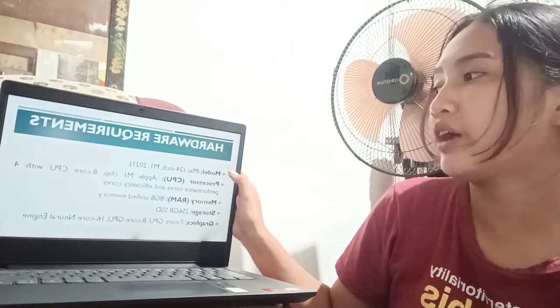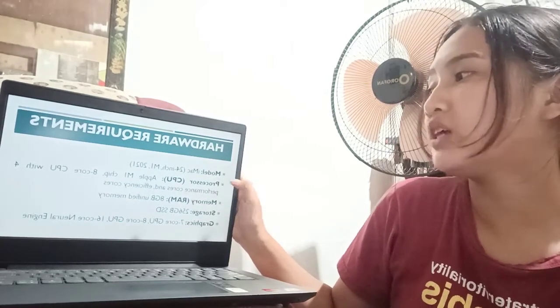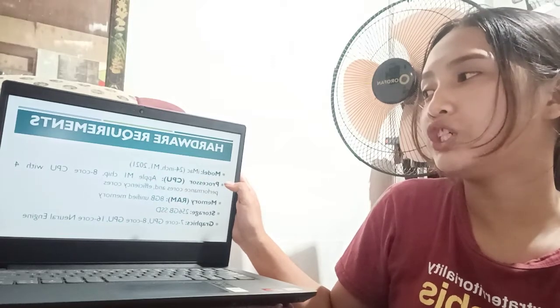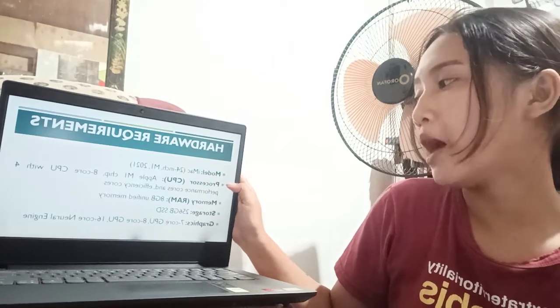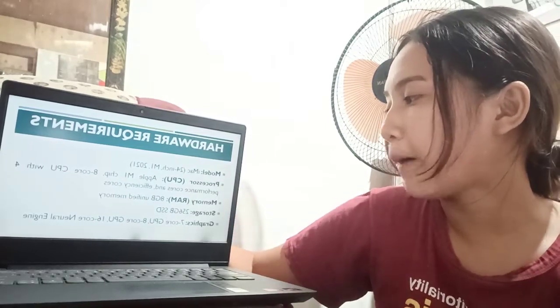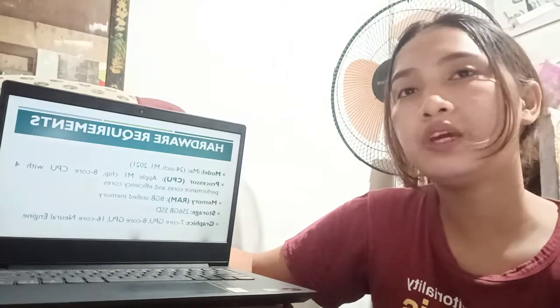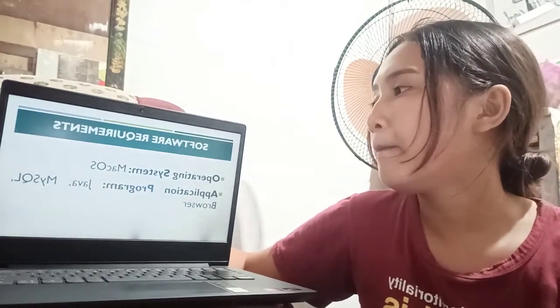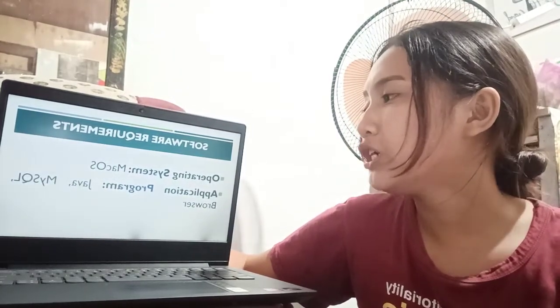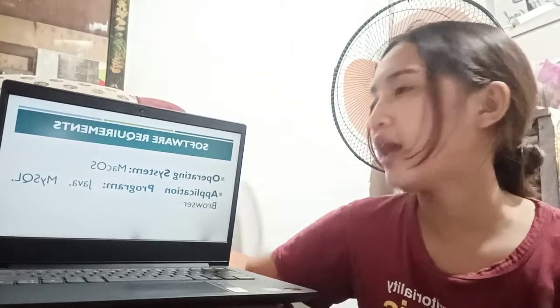Hardware requirements: model iMac 24-inch M1 2021. Processor: Apple M1 chip, 8-core CPU with 4 performance cores and 4 efficiency cores. Memory: 8 GB unified memory. Storage: 256 GB SSD. Graphics: 8-core GPU, 16-core neural engine. Next is software requirements. Operating system: macOS. Application program: Java, MySQL, and browser.